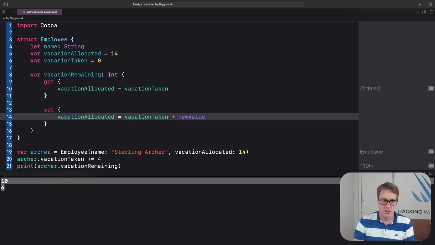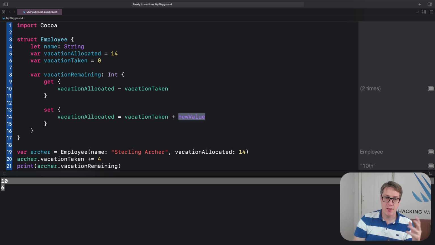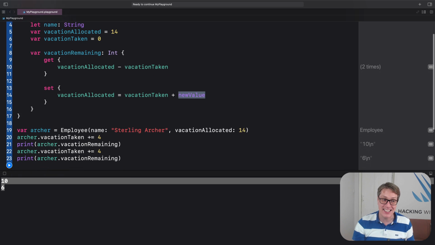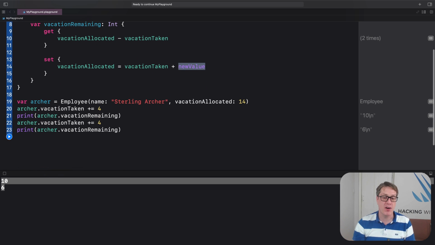That's the easy part. newValue is interesting though. This is one of the many magic values that Swift invents for us. This one is automatically provided to us by Swift inside the setter. Here is the new value that's being provided. What do you want to do with it? It will have whatever value they've just set it to. So if we do vacationRemaining equals 25, newValue will be 25. And now with both a getter and setter in place, we can go ahead and modify things directly.